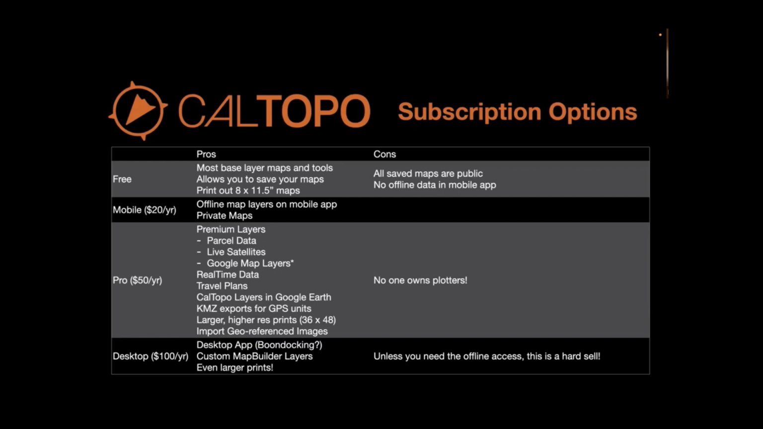Another kind of cool gee whiz type thing is you can view the CalTopo layers in Google Earth, which is kind of cool. Normally in Google Earth, you're used to seeing the satellite imagery, but when you can drop the Forest Service topo in there and actually see the topo map in 3D, it's pretty cool, but I don't know how much value that actually adds.